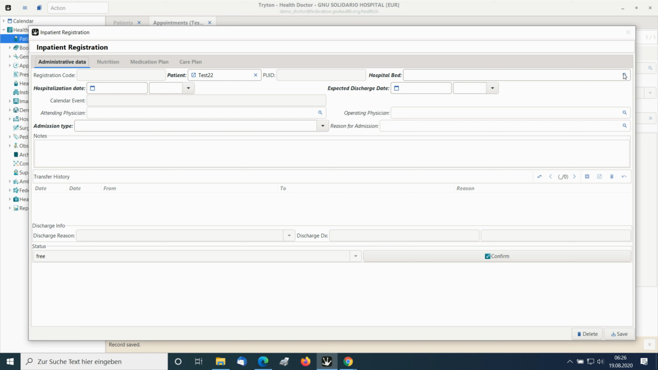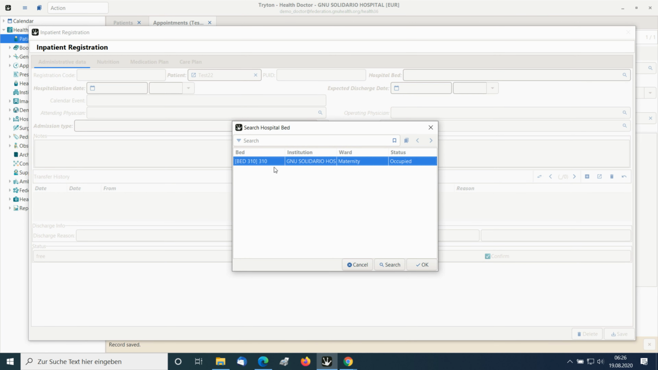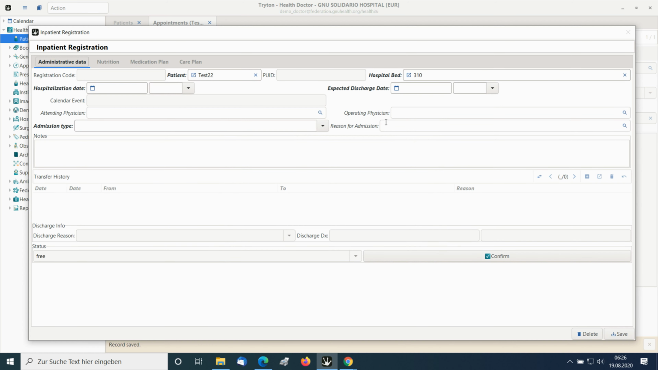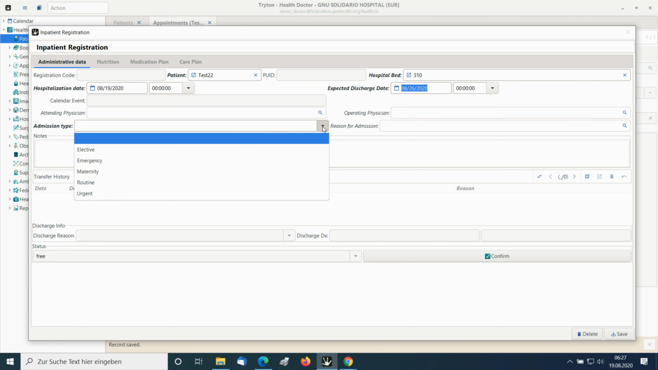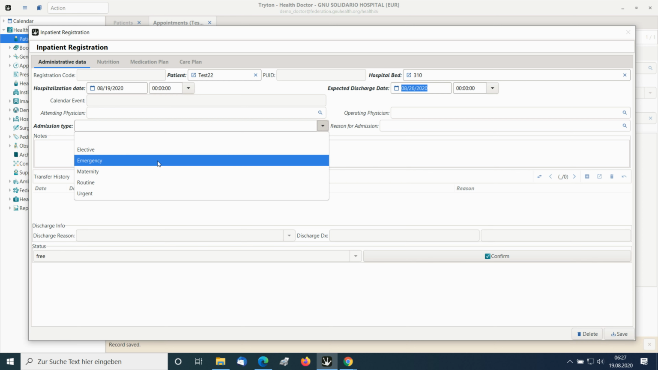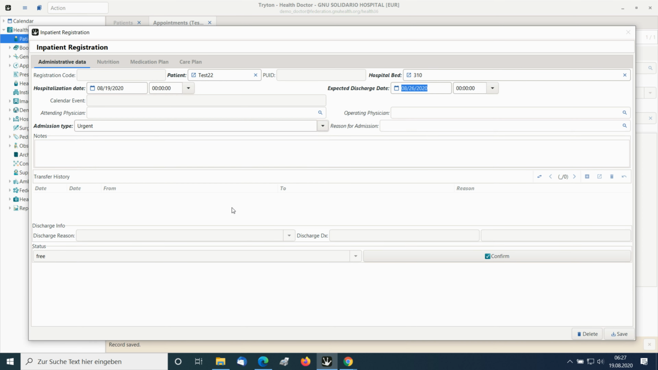Now we have to assign a bed. Here in the demo database, there's only one bed. Of course, you would have a lot more beds. So we say hospitalization date, the expected discharge date. Let's say it's for 1 week, but of course you can change the dates then. Admission type, again, let's say it's an urgent admission. We save it.